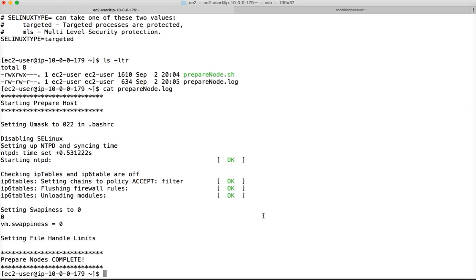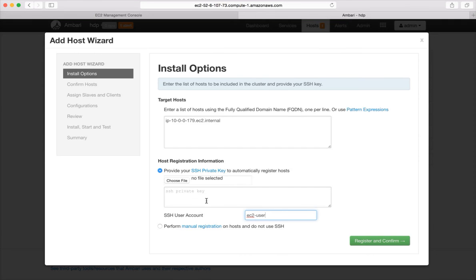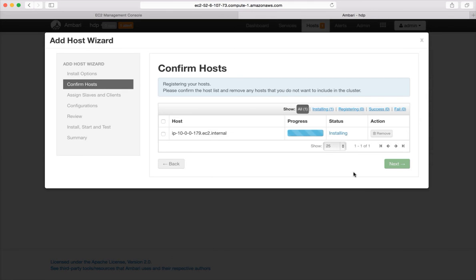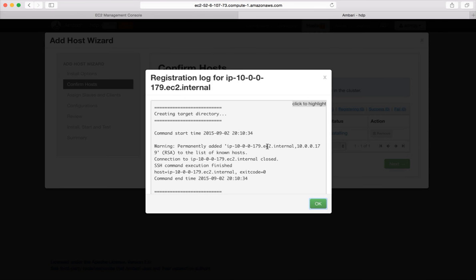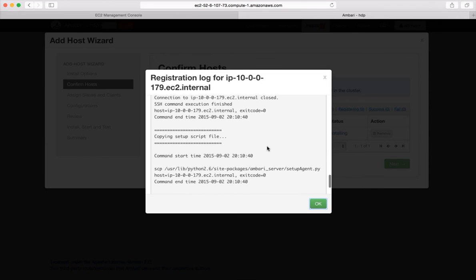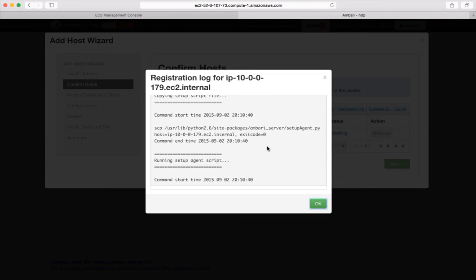So I need to get the private key now. The private key is related to the key pair which I have used. I have already covered how to get those details in the earlier video. You just need to cat the PEM file which you downloaded when you set up the key pair before provisioning the cluster, and then register and confirm. So make sure you have the public IP associated with this, because some of the dependencies require public repositories, otherwise it will fail.